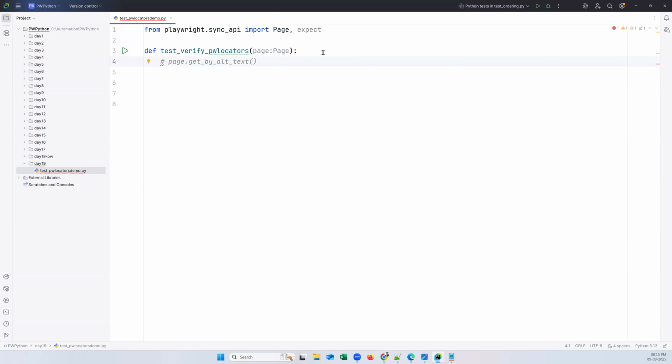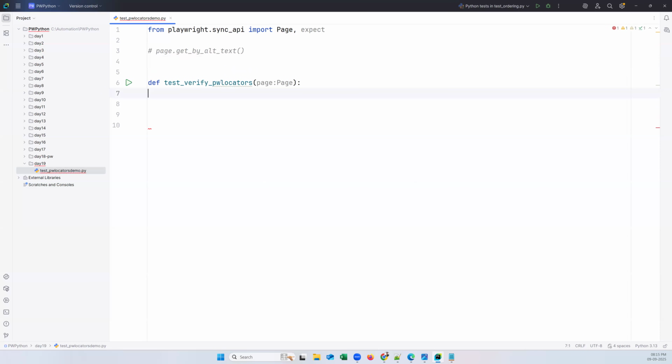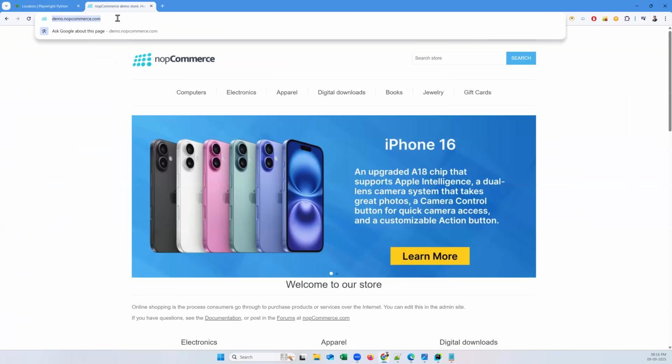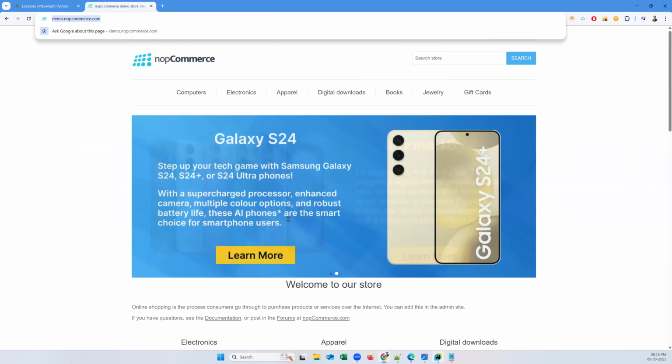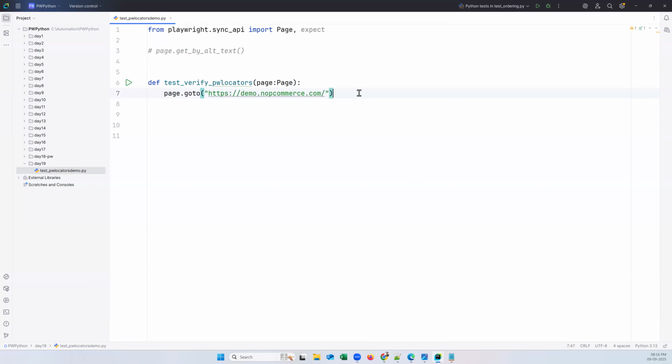So what exactly is it? By using get by alt text, we can locate the web elements. Okay, this is my first function. Before using it, we need to launch our web page. To launch our web page, what's the command? page dot goto, and here we need to specify the URL of the application. So let's go back, get this URL and specify it here. This will navigate to that particular web page.